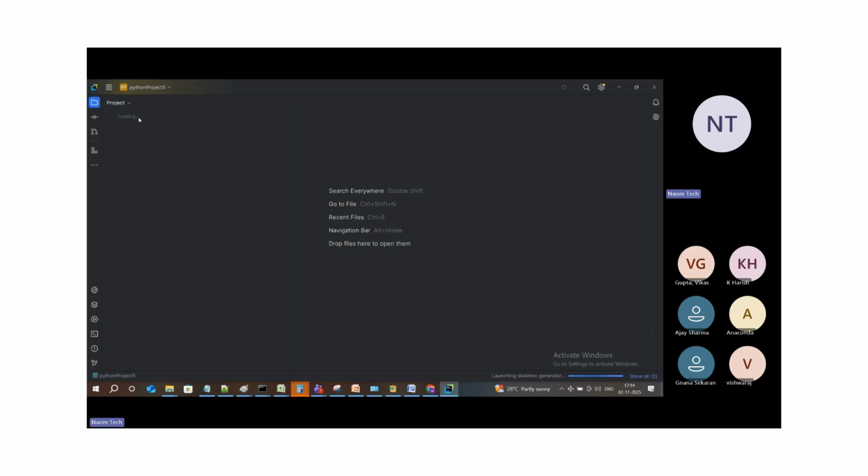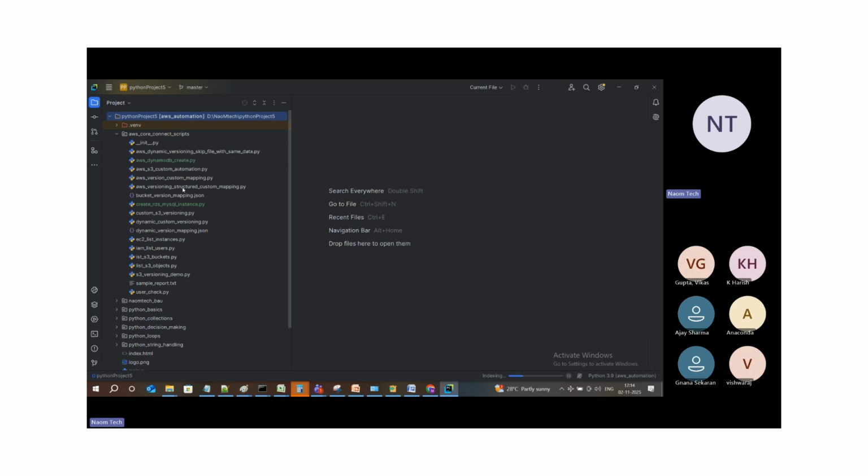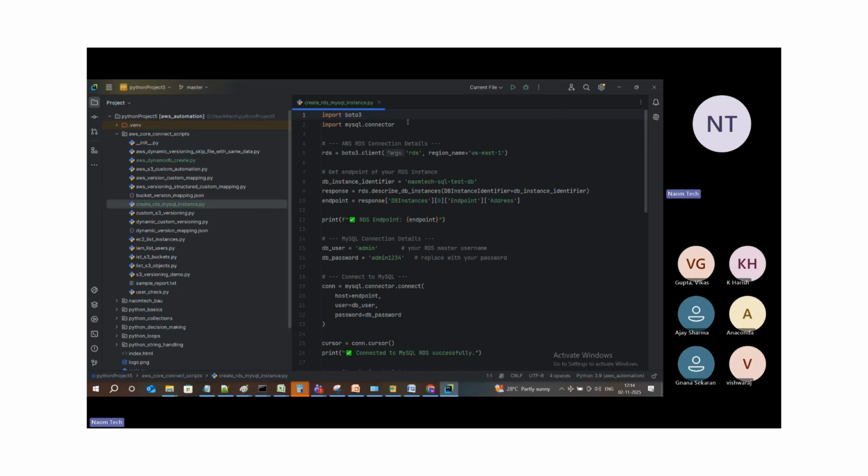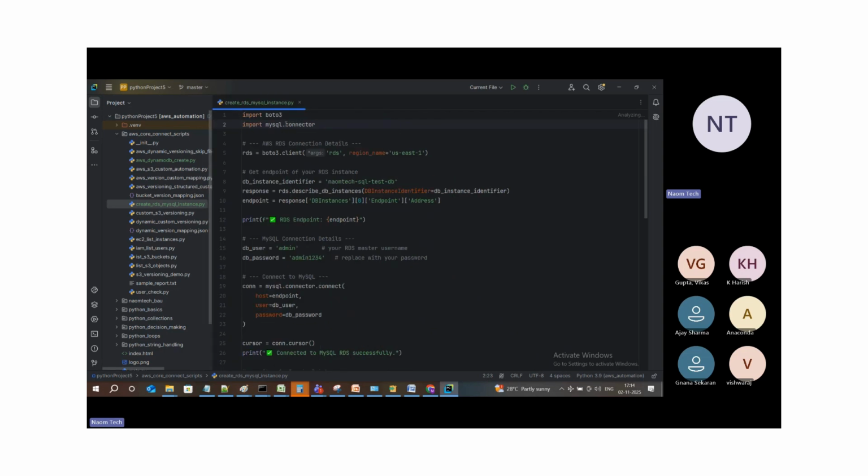Okay, so click on that. Let's load the project. Okay, so core concepts, and then go to the RDS MySQL instance.py. Okay, we have to install the connector. I think now the error is gone. If you see here, it's not showing any error. Okay, still the error is there, not an issue.